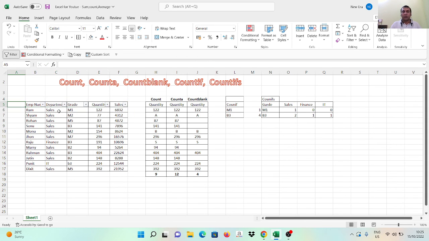So this is the way through which you can use your COUNTA, COUNTBLANK, COUNTIF, and COUNTIFS formula.